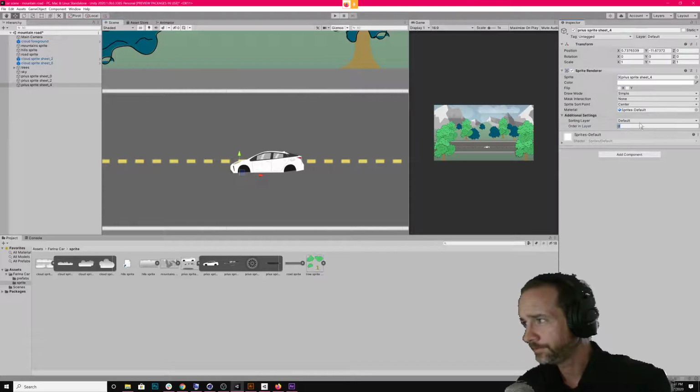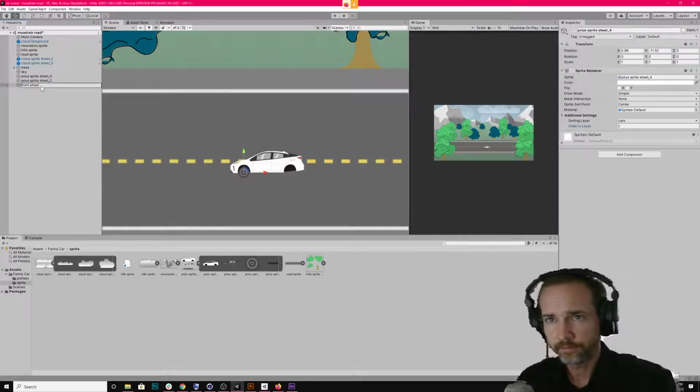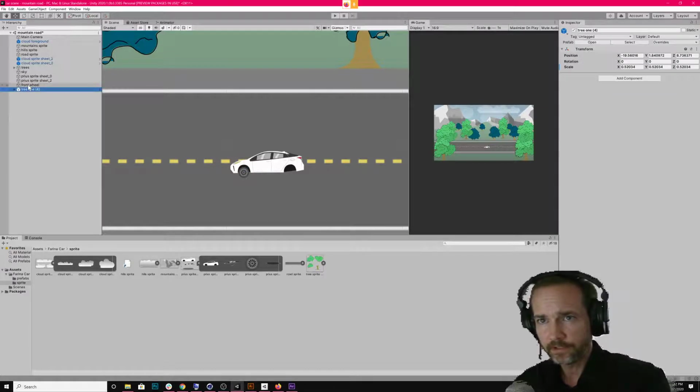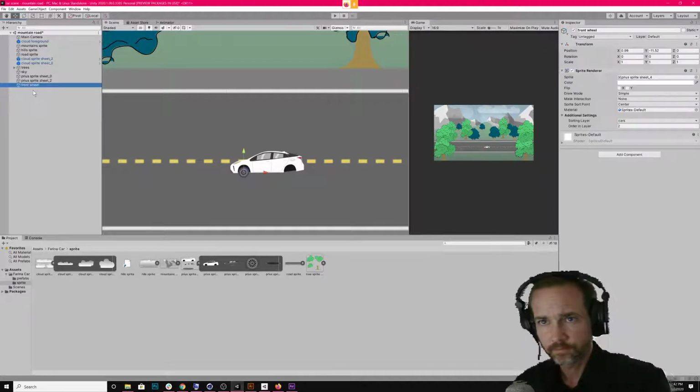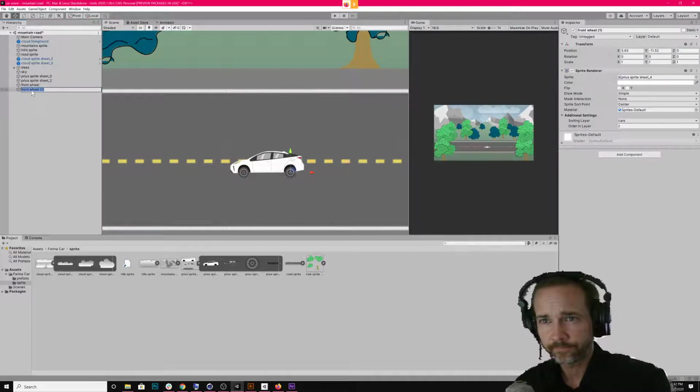Should be on cars, again going forward. So put this on 2. And let's label this. This is front wheel. Grab this one, Control C, Control V. Bring this one back. There we go. This will be back wheel.